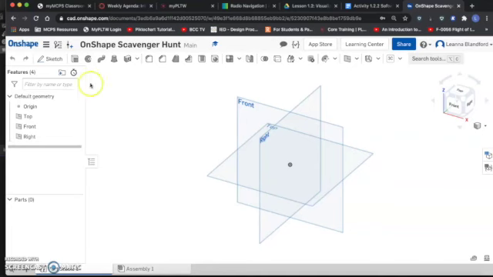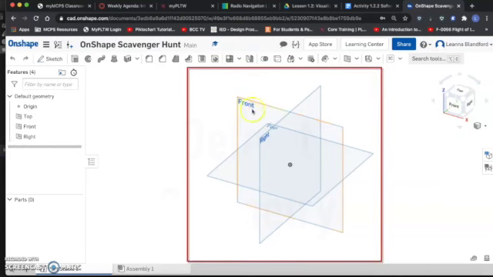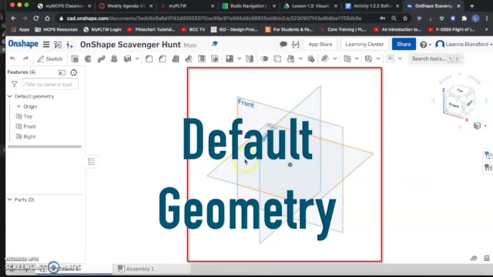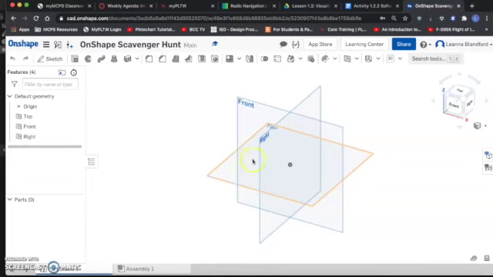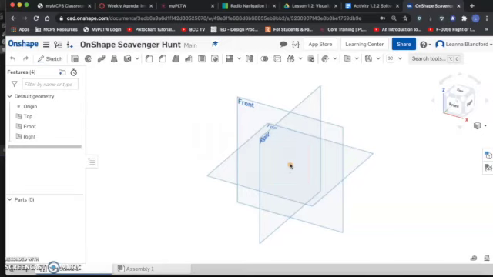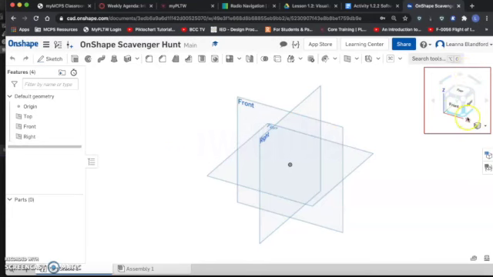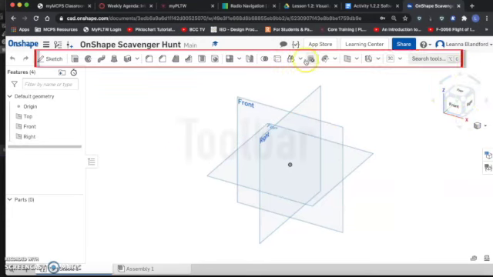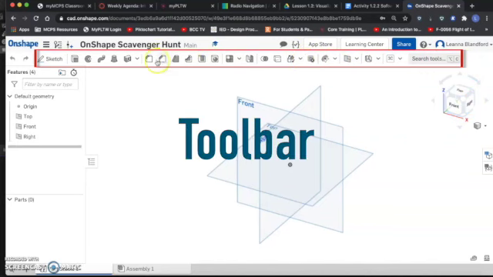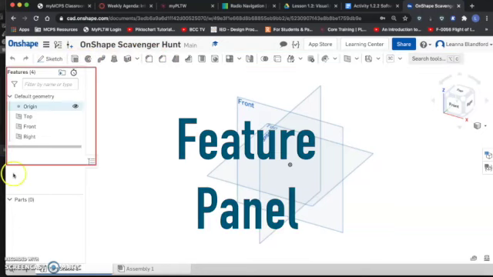The first thing that I see is the graphical window right here. Inside of the graphical window, I have my default geometry, which is represented by the front, right, and top view planes. Within the default geometry, I also have the origin, which represents the 0, 0, 0 location for my model. To the right, I have the view cube, which allows me to navigate and orient myself around my part. Above the view cube is the toolbar that switches between features and sketch tools, depending on what part of the shape I'm in. Then to my left, I have the features panel.